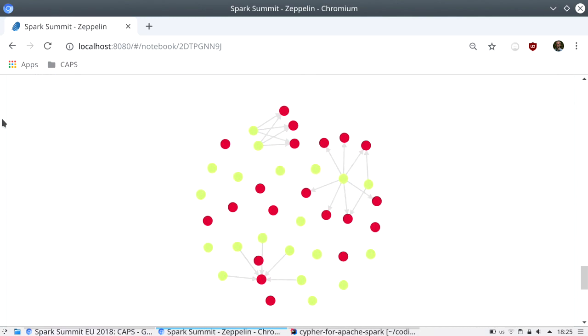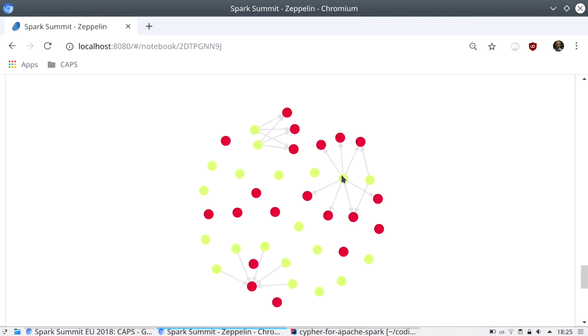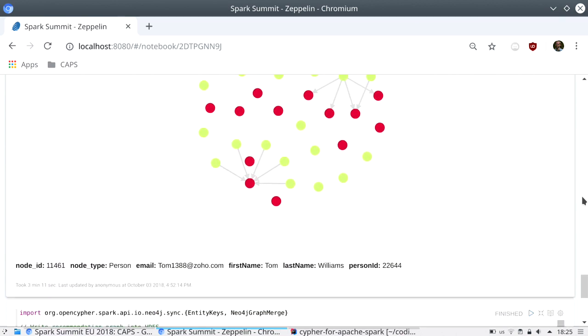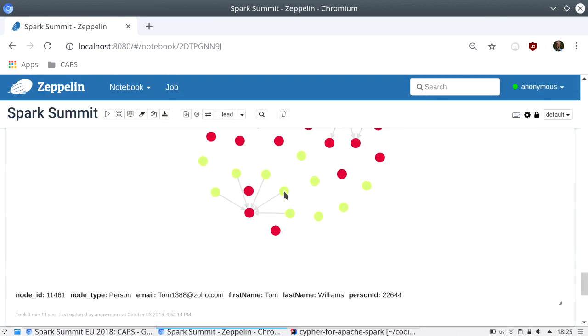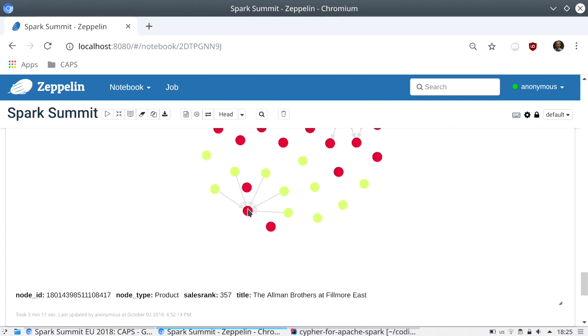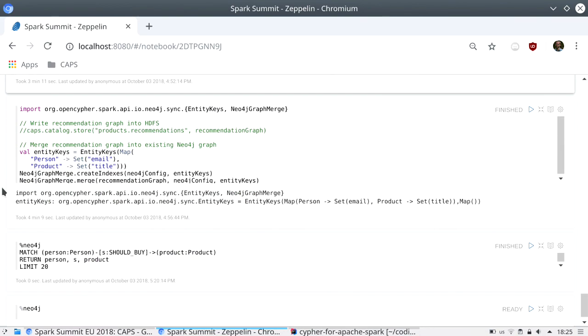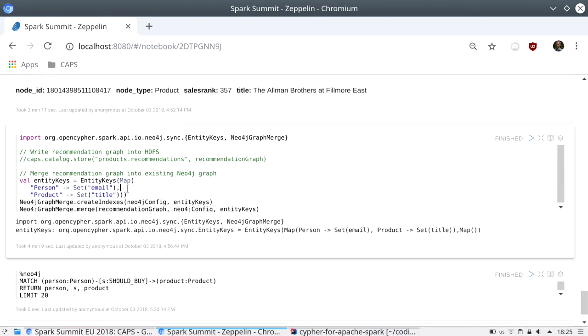So what we end up with is a graph where some people suddenly have recommendations attached to them. You can see here, maybe let's look here. This is a person, and he is recommended to buy a certain product, which is some book or film in this case. As a last step, we can now take this newly created graph and merge it back into our social network, or into a new file on HDFS. In this case, we want to merge it back into Neo4j.